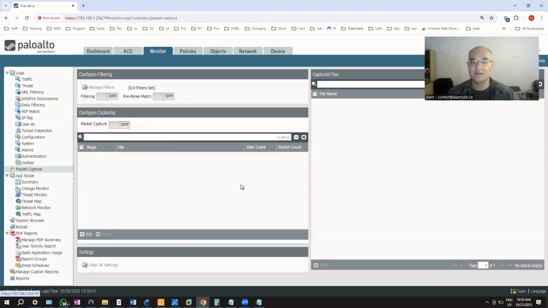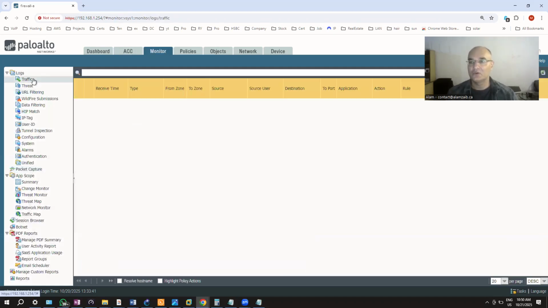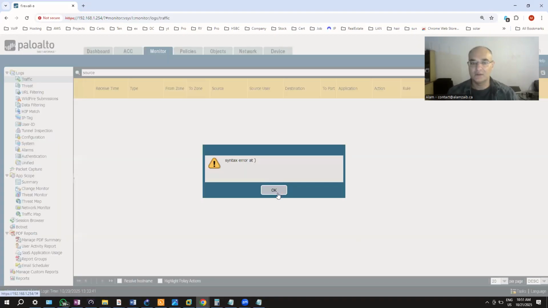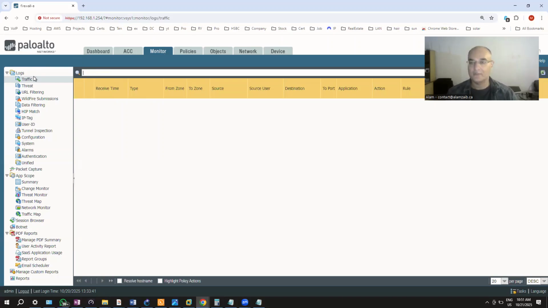Let's move to monitor. That's the one that is most often used. Traffic is where you see all the logs: source IP, destination IP, port and all that. If you need to search for something, like logs, this is where you can search for it. And it has all of these other options also. That's pretty much it.